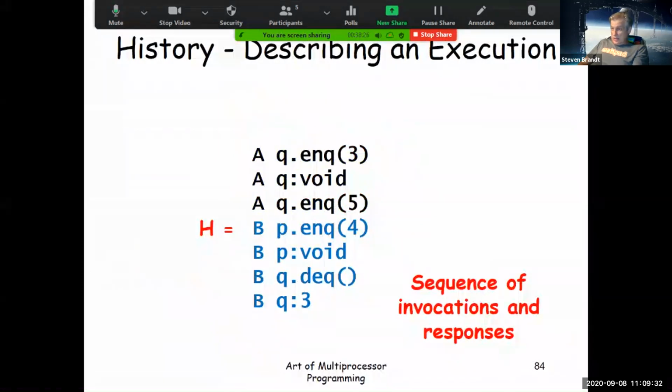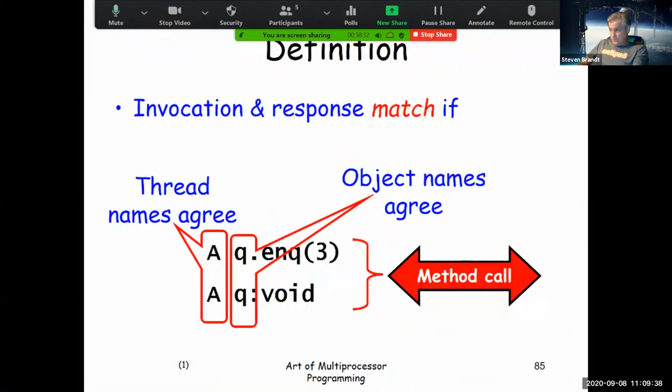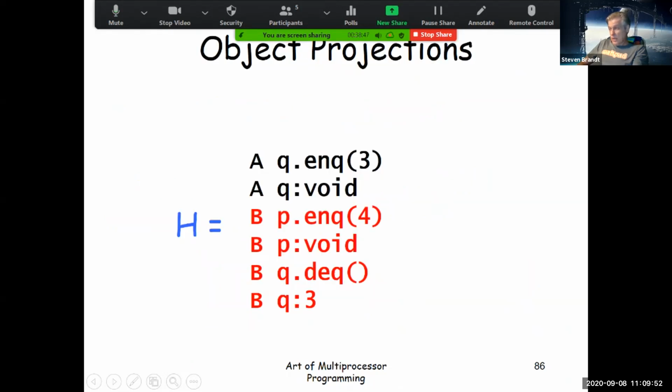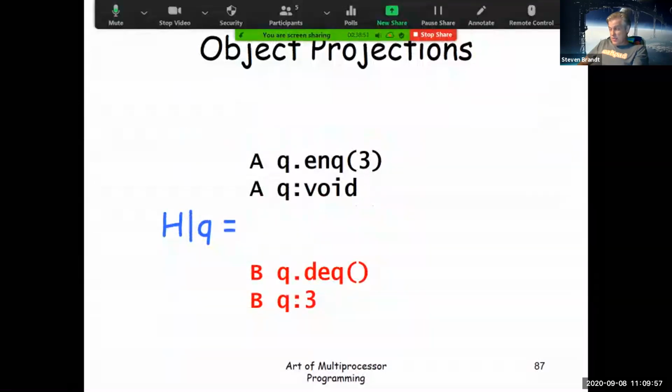Okay, and here we're going to have a sequence of invocations and responses that looks something like this, right? And we're going to look for matches. So we're going to say that if the object names agree and the threads agree, then we have a match, and that's a complete method call. So that's a history, and in that history, we've got those two complete method calls, the NQ3 and the DQ3.